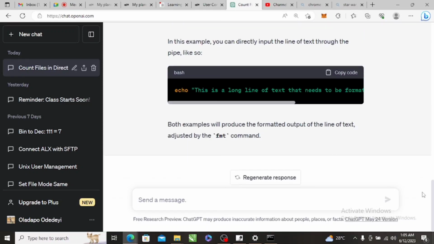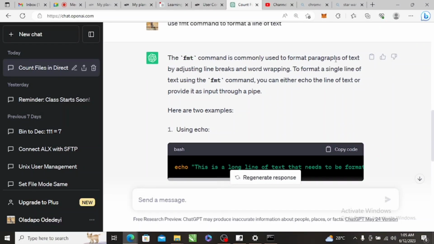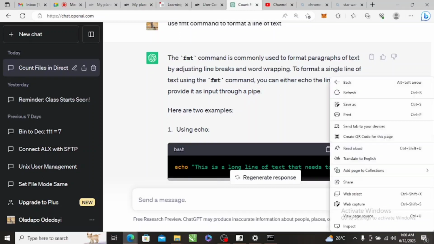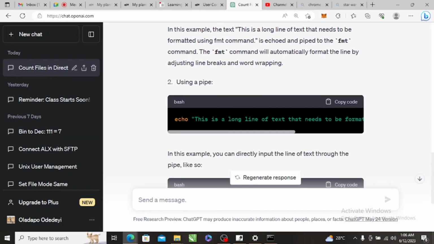Okay. All right. So it says that the FMT command is used to format paragraphs of text by adding line breaks and word wrapping. To format a single line of text using the FMT command, you can either echo the line of text or provide it as input through a pipe. Yes, we are definitely using pipe, okay? This one is using echo, and then we don't need this one. So this is using a pipe. In this example, you direct the line of text through the pipe, like so.